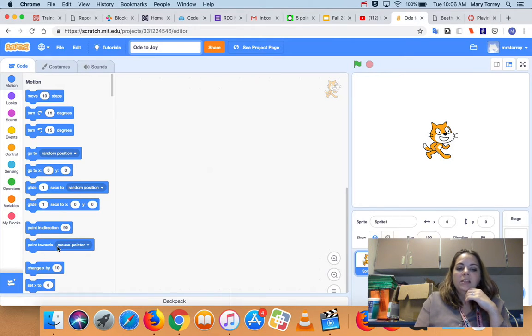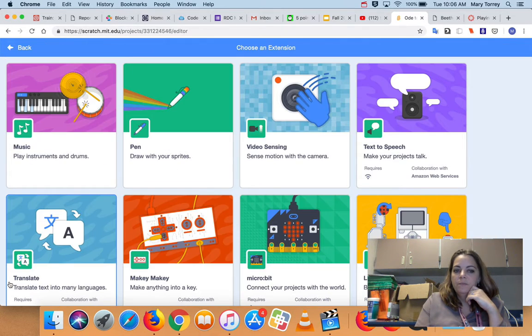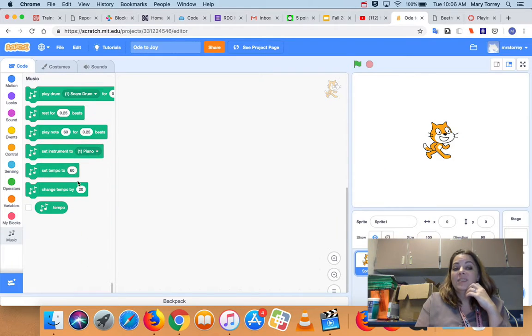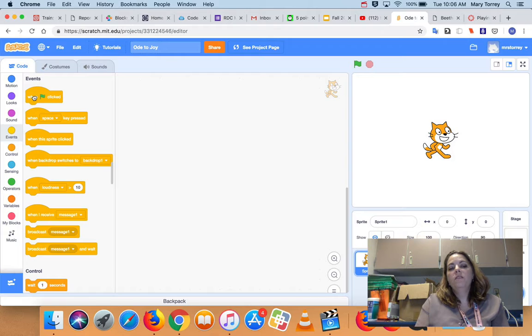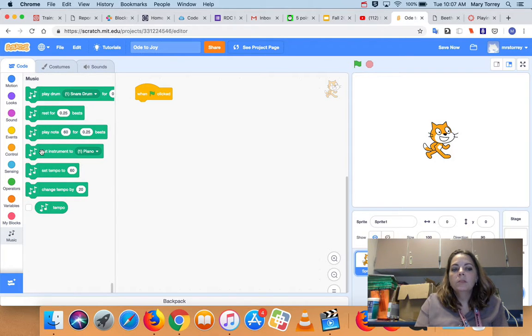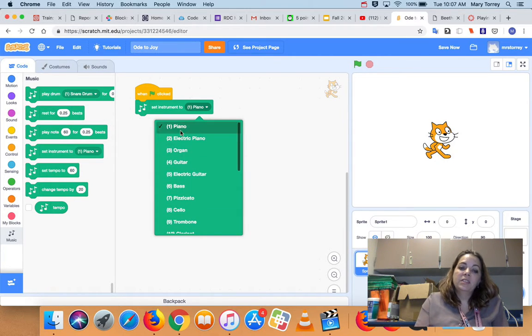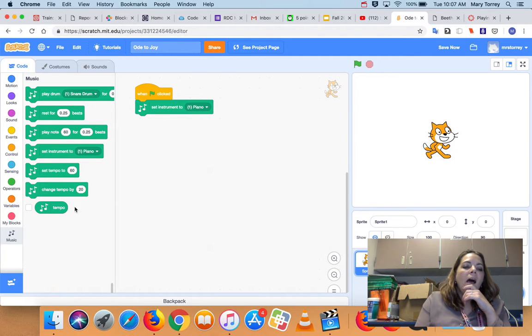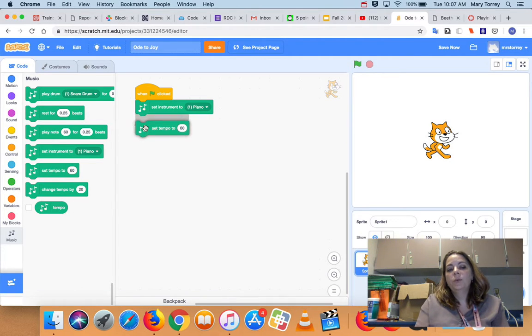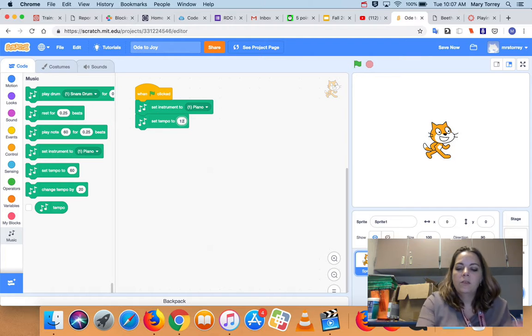So the first thing I'm going to need is some way of being able to play an instrument. So I'm going to add an extension, and I'm going to grab the music. So with the event, when the event happens, so when the flag is clicked, we want to set instrument. You could be all sorts of choices. I'm just going to stick with the piano for now. I hear that setting the tempo to 120 works really good, so I'm going to go ahead and do that now.